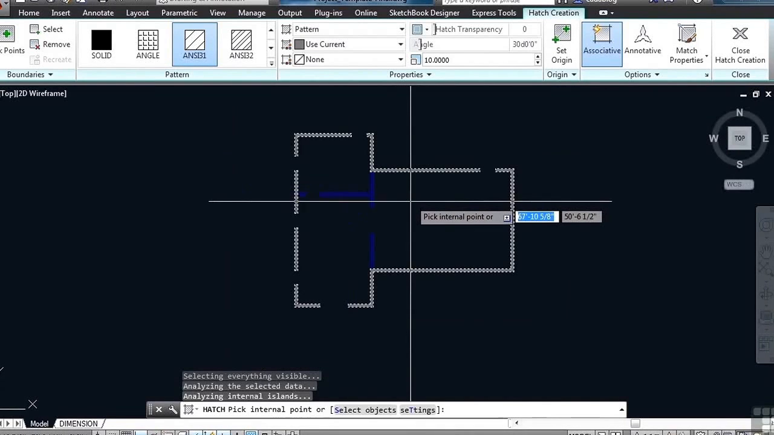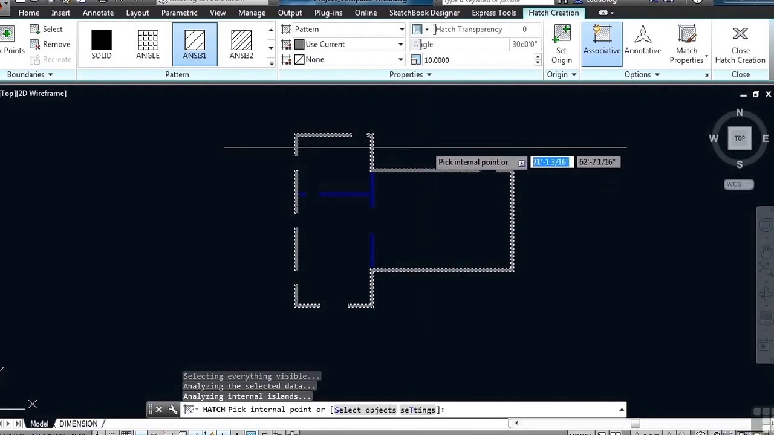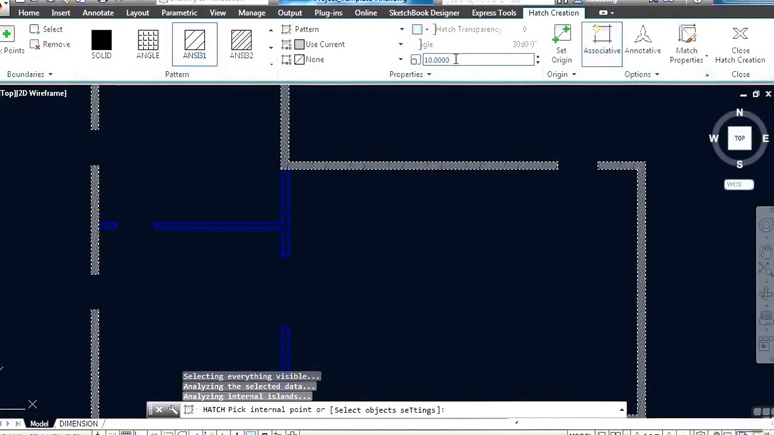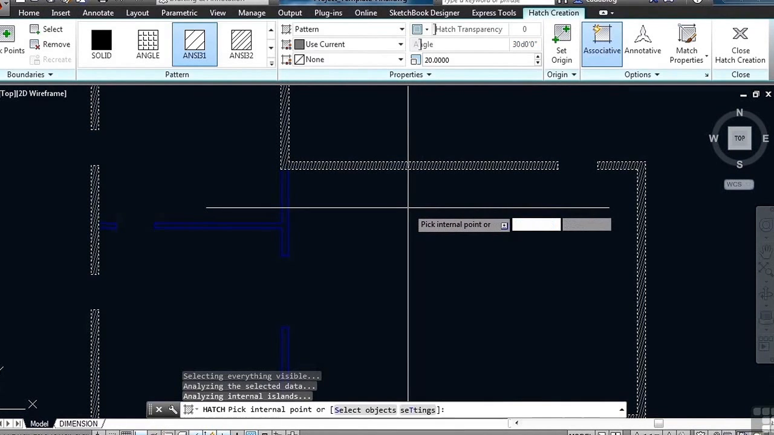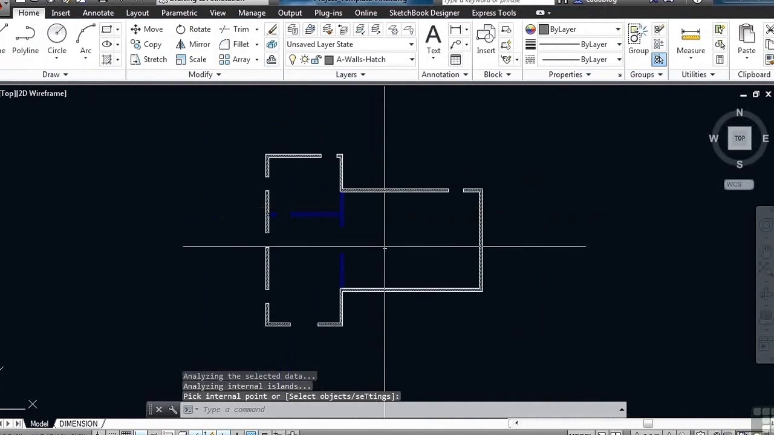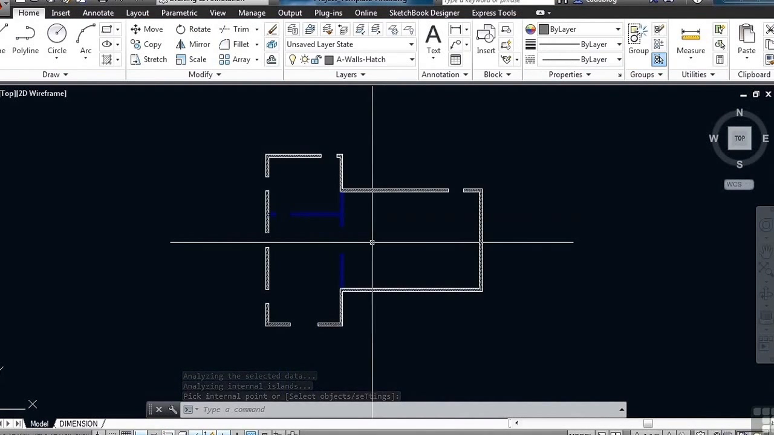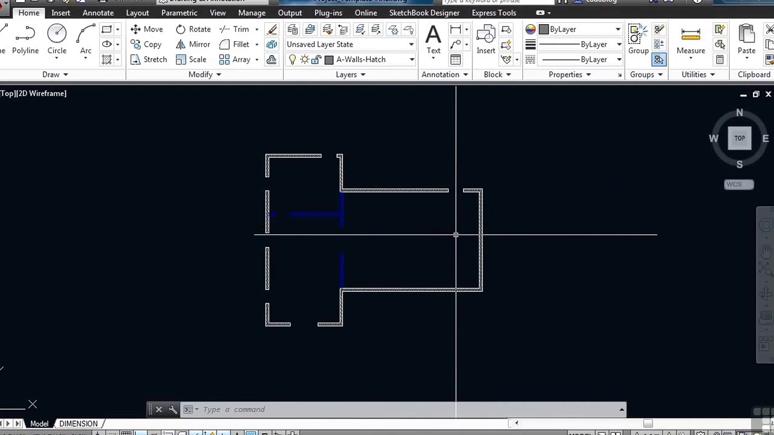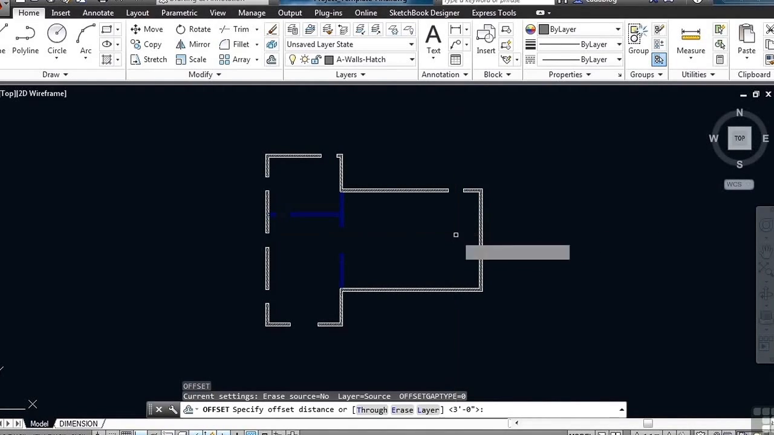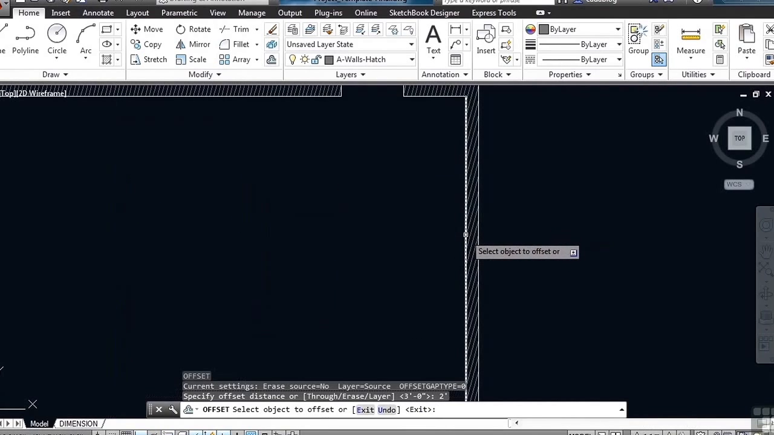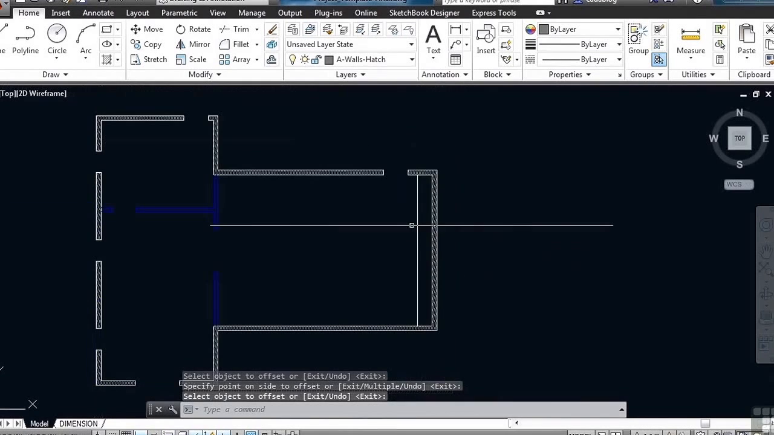And there we go. Those are our hatch patterns. But I don't like that scale. I want to change it a little bit. Let's change it to 20. It's a little better. When you're finished, press enter. Okay, we need to do one more thing. We need to put in one more wall. Let's go offset 2 feet, press enter, pick this line, and there's our movie screen.